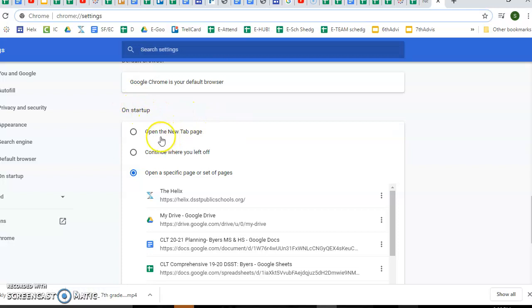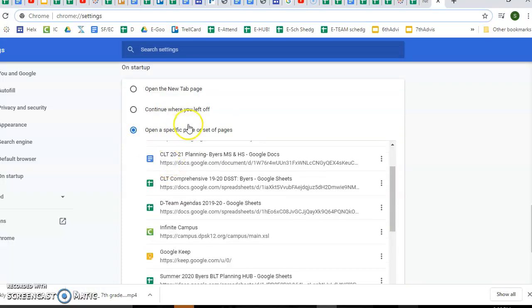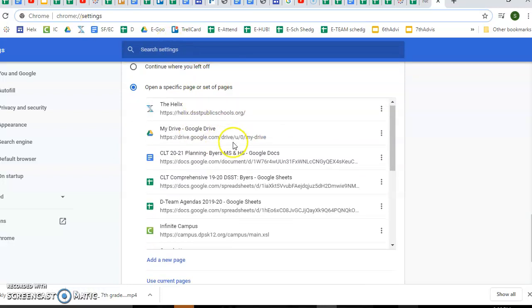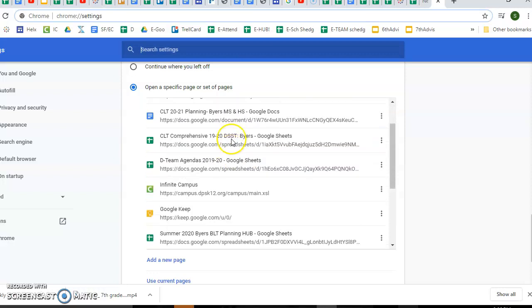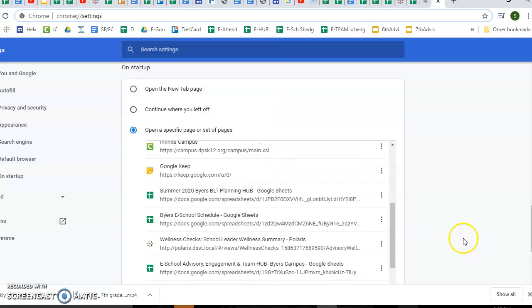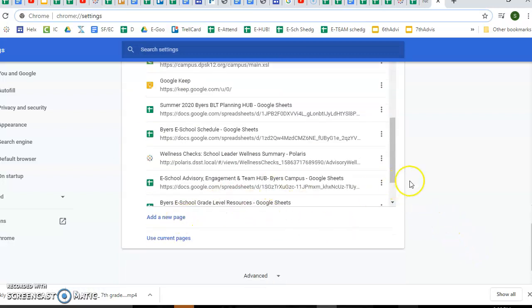It gives you a few options: continue where you left off, open the new tab page, and open a specific set of pages. Throughout the school year, I periodically update these so that it's what I really need. Once you get here, you'll figure it out, but it gives you a chance to add a new page. You could actually, I believe, just set up your pages and then go here and select use current pages.